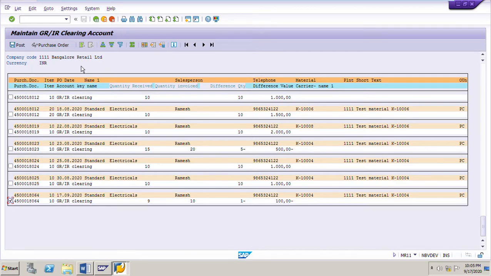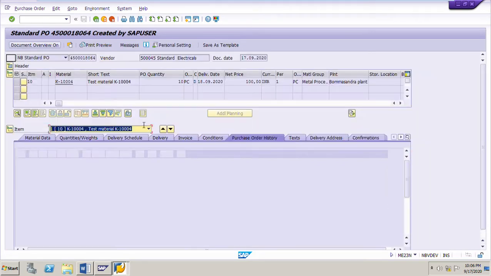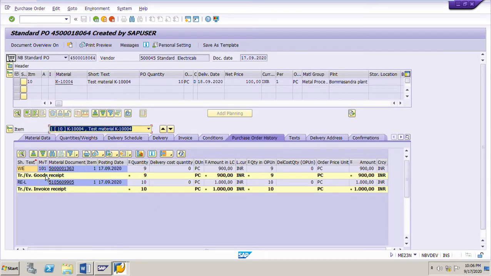So here, go back. Now we are back in the maintain GRIR clearing account. Now we will post this difference between the GR and IR. Because we had just seen this one, I will show you again. There is a difference of 1 piece. GR is for 9 pieces, invoice is for 10 pieces.